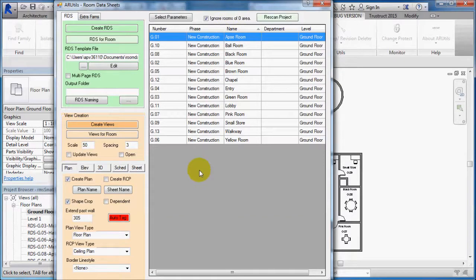The dialog for the room data sheets command can sometimes look quite daunting, but let's have a quick overview of what the different sections do. Up in this corner we have the section that focuses on creating room data sheets. These are Word documents that list the equipment that is located in a room. These types of sheets are part of the documentation process often used. And this section, which we won't be focusing on today, allows you to create those sheets quickly and easily.